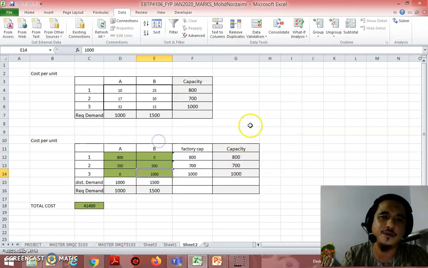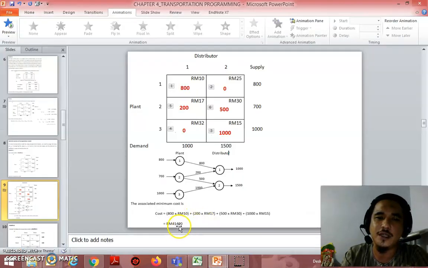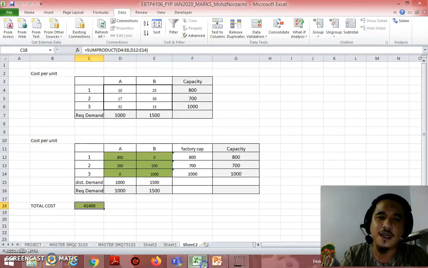You can see the result now: 800, 200, 0, 0, 500 and 1000. The total cost is 41,400. Compare with your manual calculation, which is 41,400, the same, right? So 800, 200, 0, 0, 500 and 1000. This is how to solve the problem using a simplex.